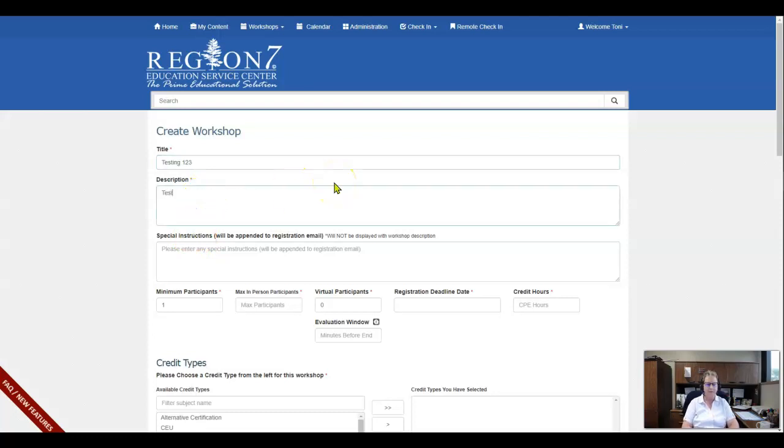Next, let's do our description. And then special instructions, this is where you would put, please don't forget to bring your laptop, or if it's a Canvas course, this is where you would put your Canvas link. If it's a virtual course, this is where you'd put your Zoom link. This course I'm creating is going to be a blended course, so it's an in-person and virtual course. So I'm putting in my Zoom link.